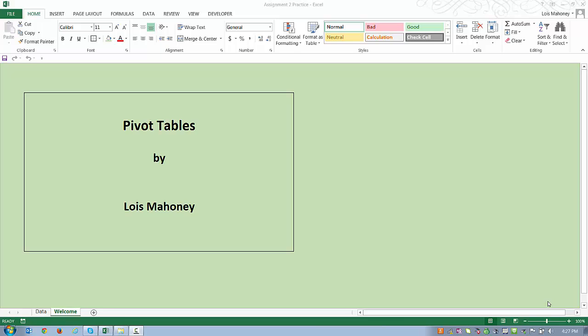Pivot tables are a neat little tool that allows you to quickly analyze data by subtotals of various different categories. It's much more efficient than manually sorting your data and typing in sum functions and adding numbers together.